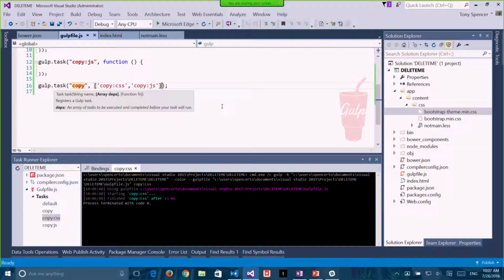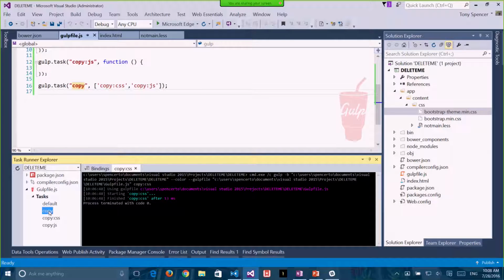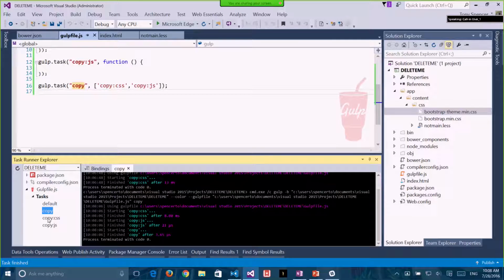So I pass in an array as the argument there, and see, it did update automatically, look at that. So now if I run copy, it'll run both copy CSS and copy JS. So you can kind of nest those, so you can have one that takes care of your JS.